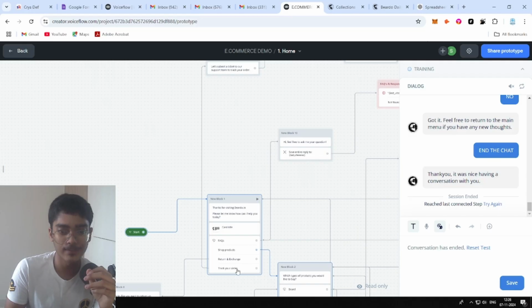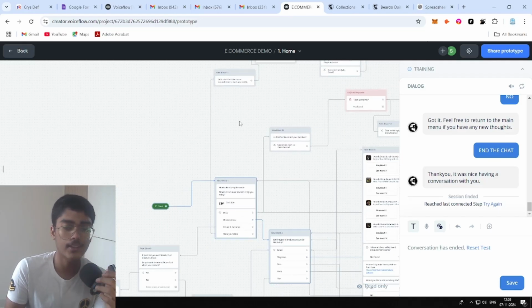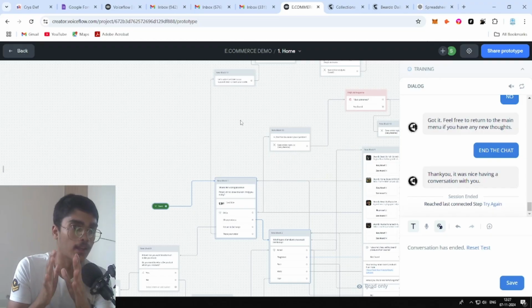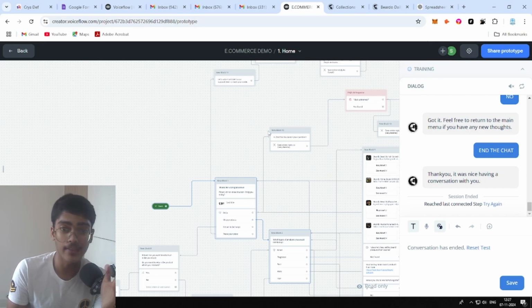Then we have track order, it's the same, return and exchange. So you get the point. There's also an option to click photos of the damaged product and send it, and then the AI verifies it and says okay, you are eligible for return, stuff like that. So it reduces a lot of workload on the backend team. It saves a lot of money and makes everything efficient.